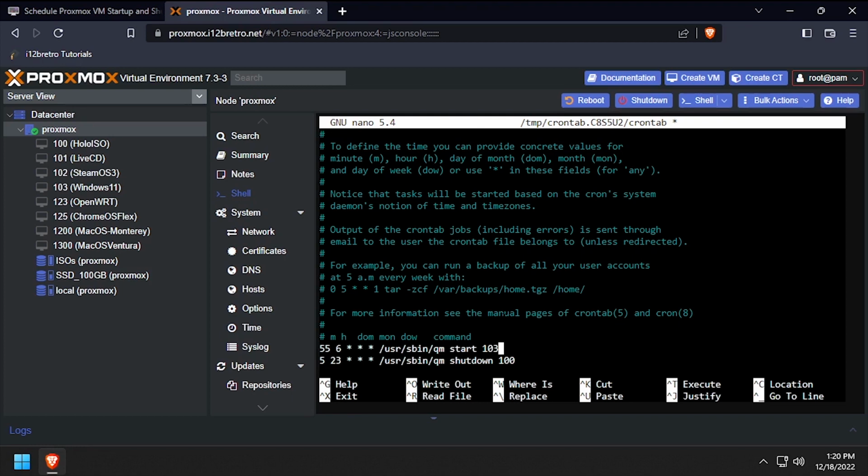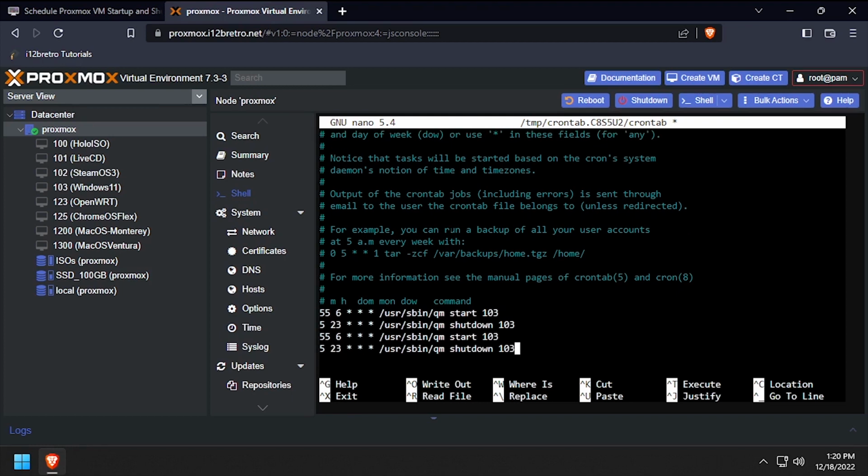In this example, I'll set up VM 103 to start up at 6:55 a.m. and be shut down automatically at 11:05 p.m. Then just for a test run, I'll have it start 2 minutes from now and shut back down 5 minutes from now. Once done editing the crontab file, save the changes and close out of the editor.